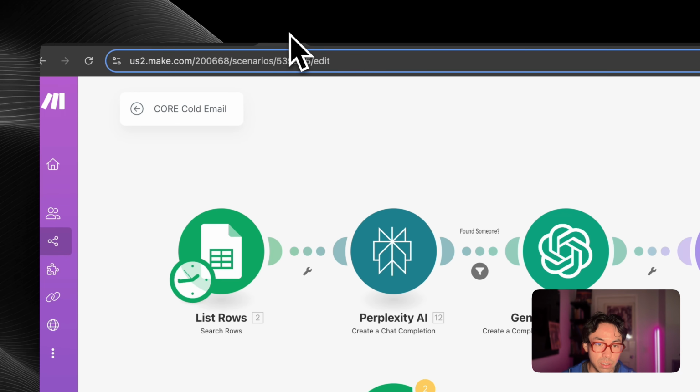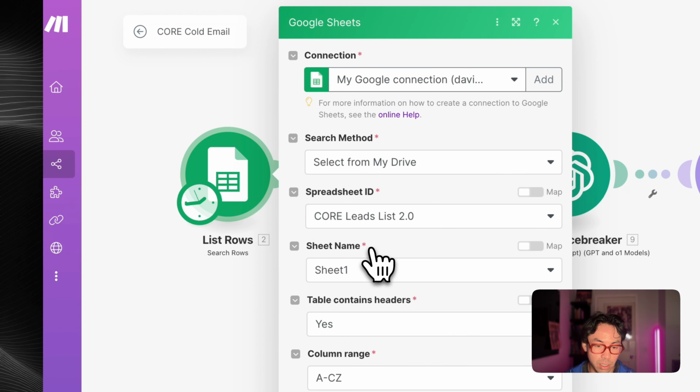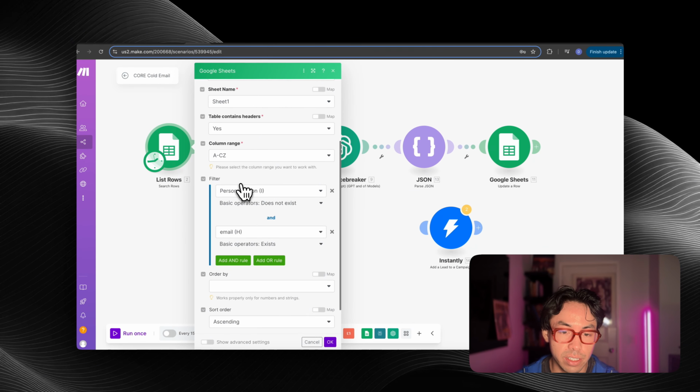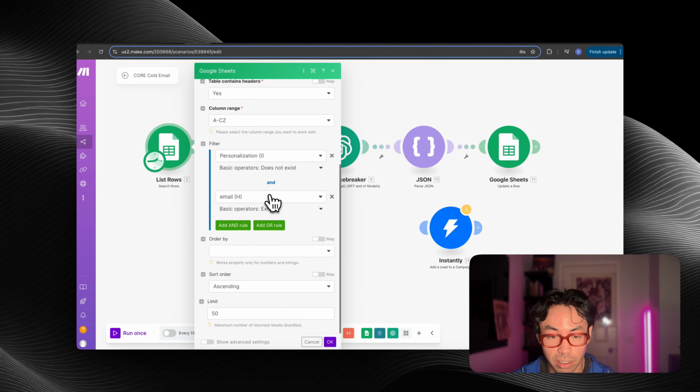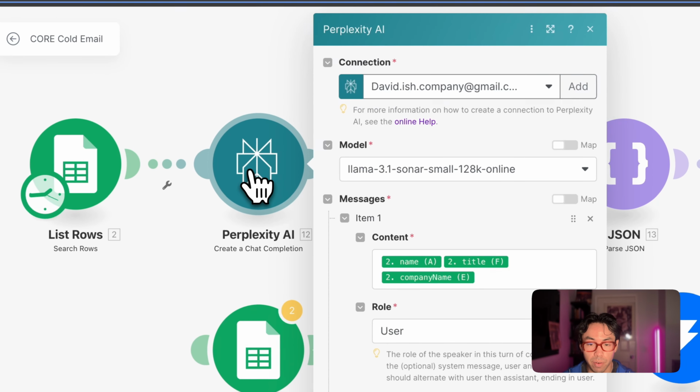So what we do is we search rows, and the filter that I have here is if the personalization doesn't exist and the email does exist. All I'm doing is pulling this data from Apify, and as long as they have an email and I haven't personalized their personalization yet, it's going to pull that row. What's next is we have Perplexity here.